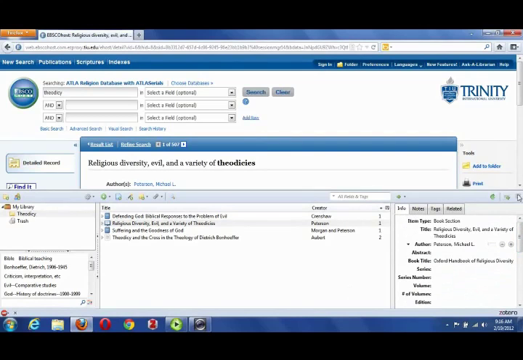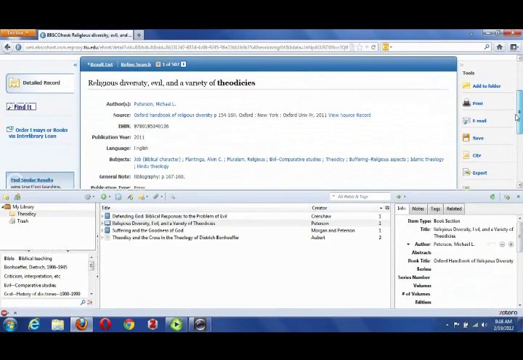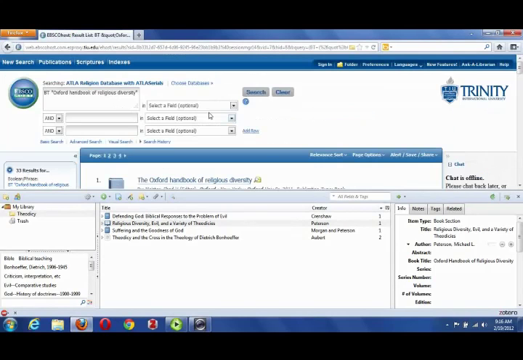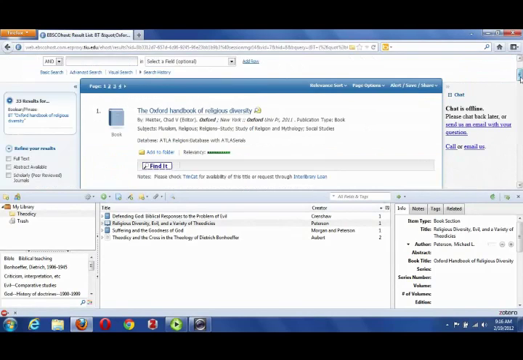Now, we do know from our style guide that it's also good to include the editor. So this one in the basic record does not have the editor, but if I click on the source, the book that that article is in, that essay is in, then I can come down and find out that it actually does have an editor, this Chad Meister.